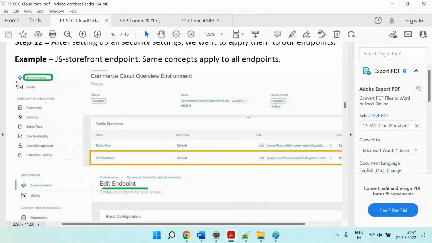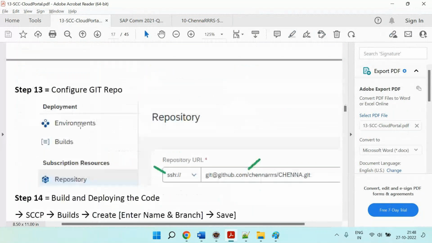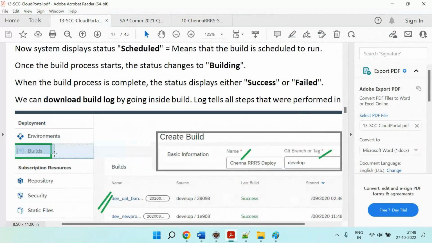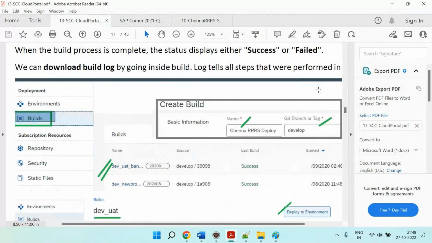If you want to do that, you can see there is an option here, build. Configure Git we have seen. Once you click on build, there is something called create. Click on create, then give the branch name and give any name here. Which branch do you want to build? Build means compile. Do you want to build the develop branch, release branch, master branch, feature branch? Any branch you can give. Give a name and click on save. There is a button here, save. Then it will show you whether the build is successful or a failure.